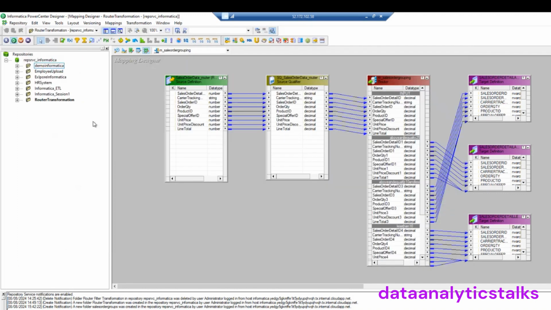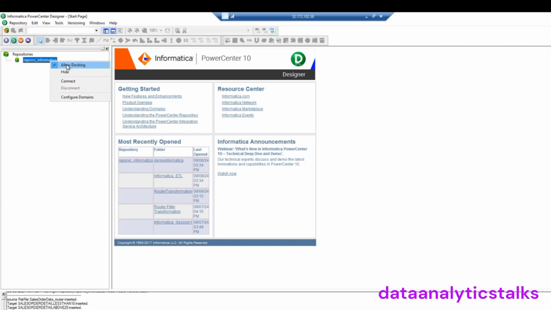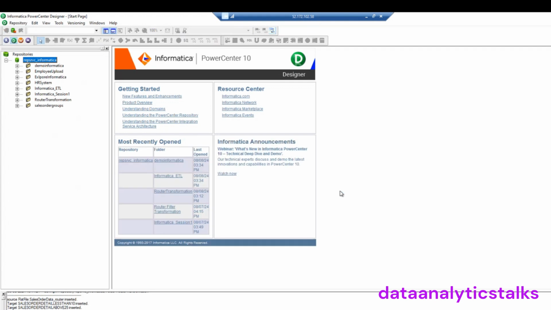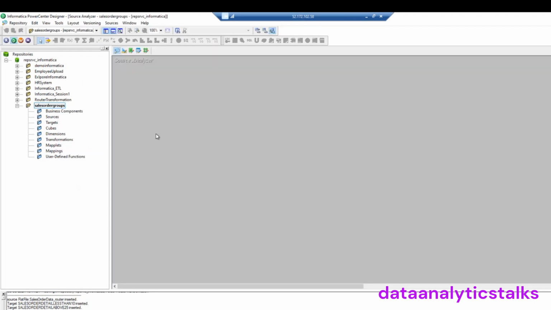So we have just created a new folder, a new project. It is not reflected here, so I will just disconnect it and connect again. We have to give the password. And now we can see the sales order groups. This has the basic folder structure. Let's right click on this new project and click open. The source analyzer is opened, so we can map our sources first.